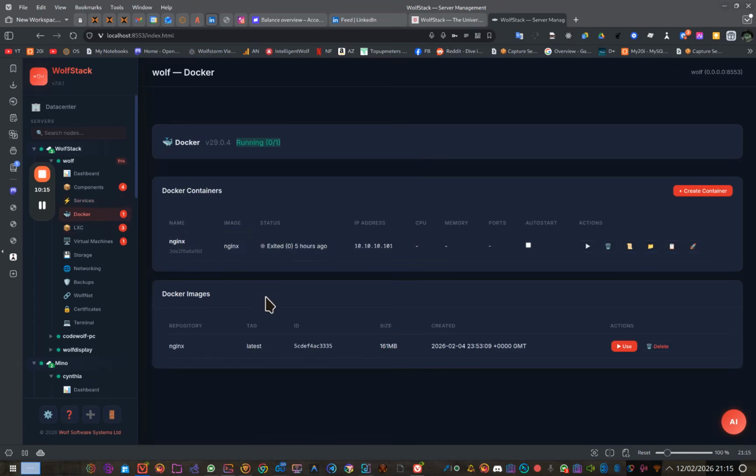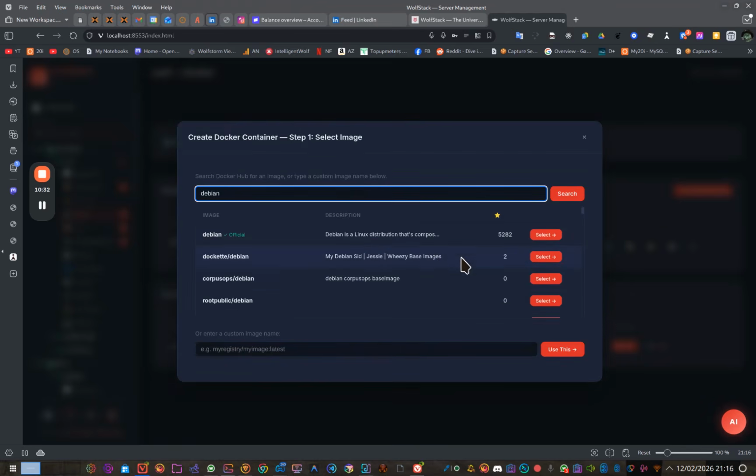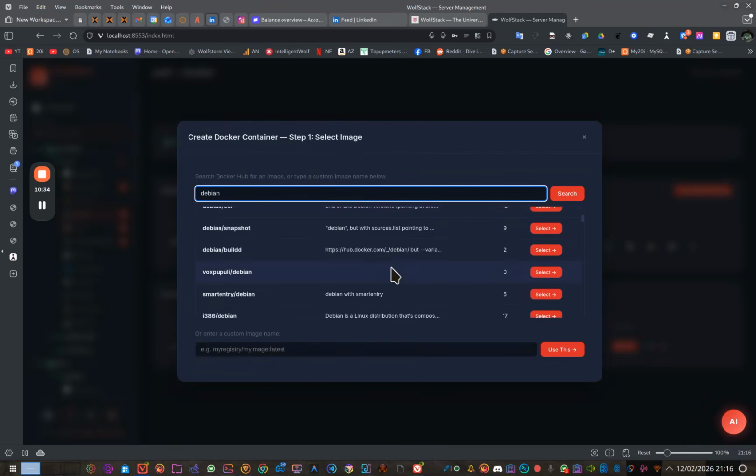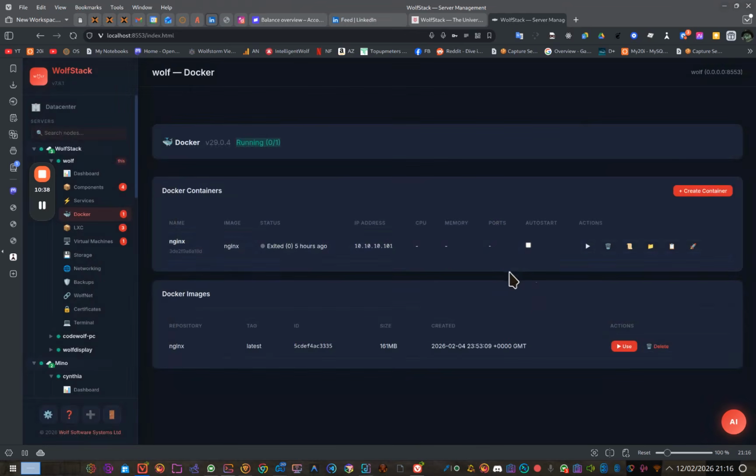Docker is obviously for setting up Docker containers, and do you know what? I really hate configuration files. I really hate having to edit them, and if I can get out of doing it, I will. So if you go create a container, you can choose Debian, for instance, and it will search for the containers, and there's different Debian things in there, and you can just select that one and create a Docker container, and you can start them and control them from here.